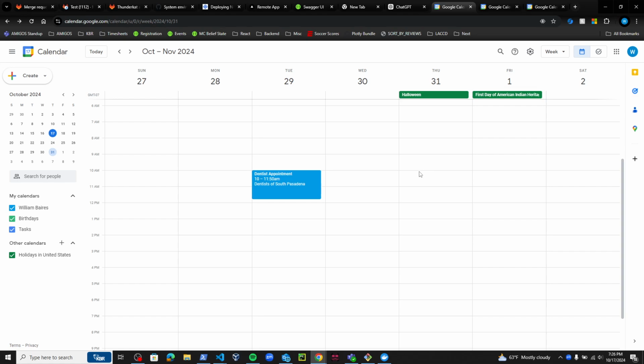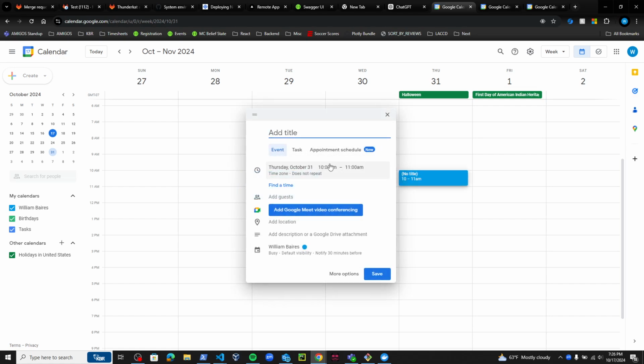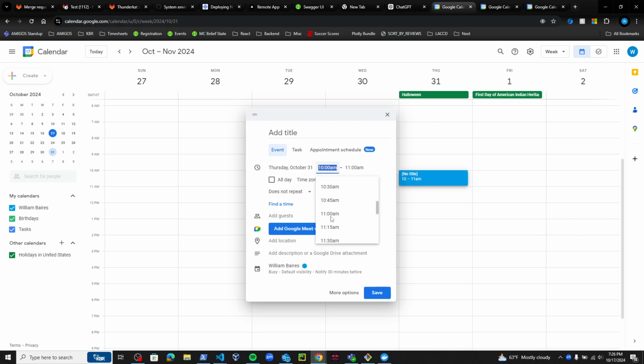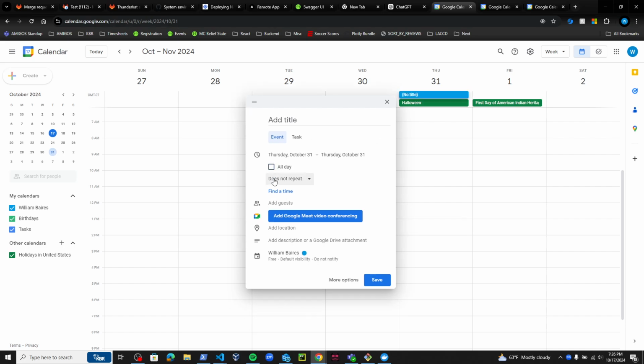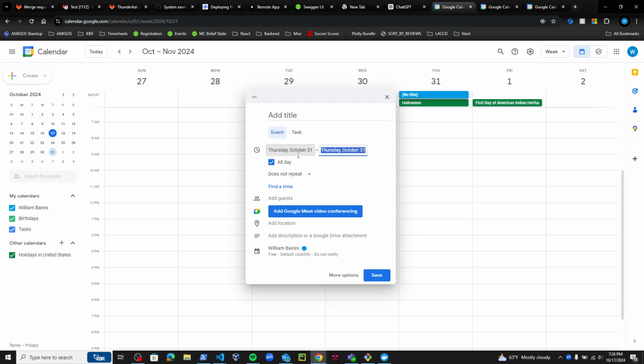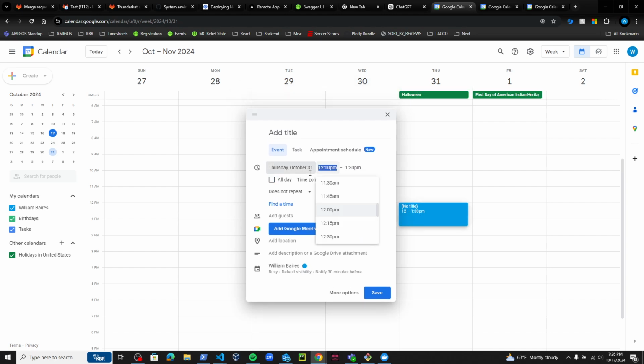Let's go for Halloween. Let's make it, let's say, noon. Make it an hour and a half. It even tells you the duration. You could set it as an all-day meeting. Notice that events that go throughout the entire day are not going to be visible on these time blocks. They'll just be here as a little tab on the top. I don't want to do that. I want it to be a specific time. It's not going to repeat.